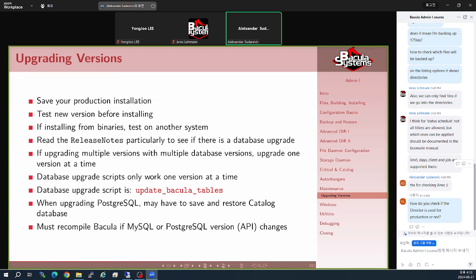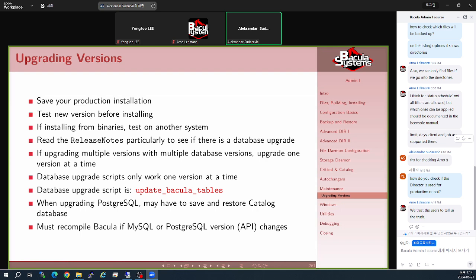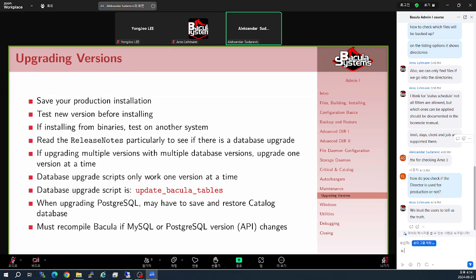How do you check if the directory is used for production? No. It is on you to know, Young Joe. You should not back up any production data using this director. We, in general, trust the users, but you can see that when you share the configuration with us, it is seen whether or not this configuration has been actively used or has been used only for tests. No problem there. Okay?